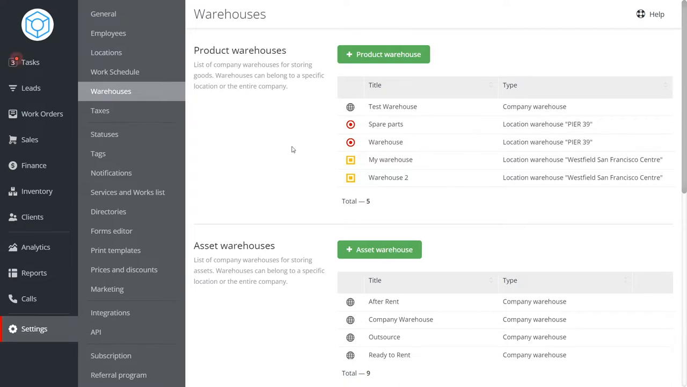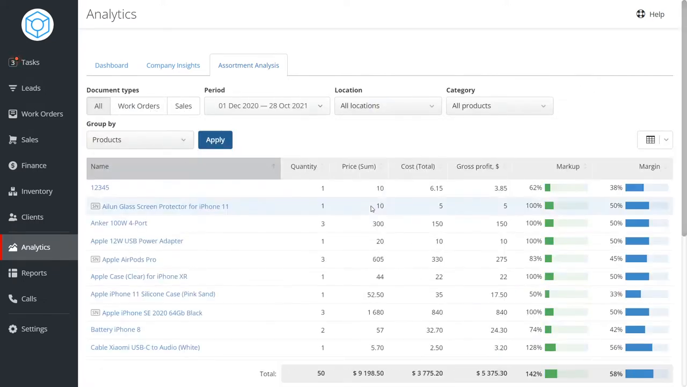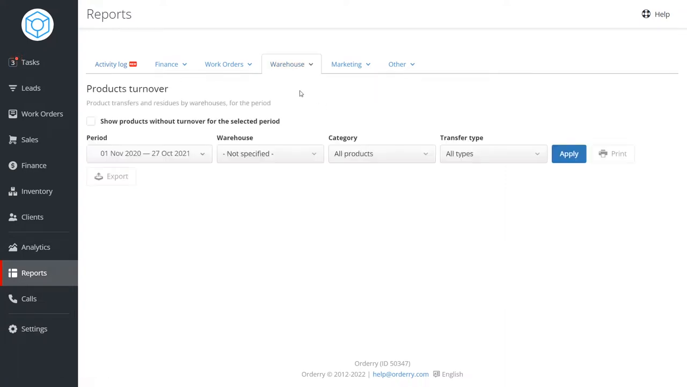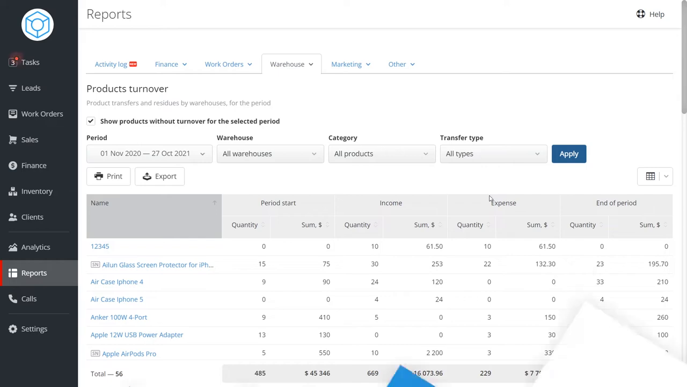When setting up warehouses, pay attention to the fact that you cannot add goods from two different warehouses to the same sale. In this case, you will need to either transfer goods to one warehouse, or create two different sales. Next, let's have a look at different reports that will provide you with valuable information about your inventory performance. These are assortment analysis, product turnover, and products below minimum stock reports. They will help you control inventories in all warehouses and build a constantly moving and profitable stock.